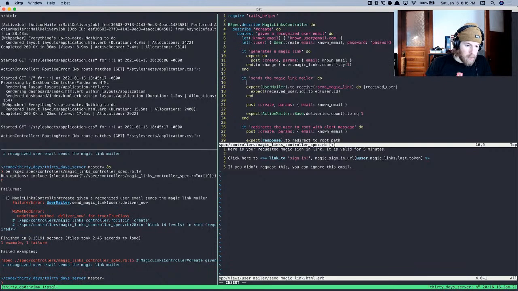Yeah, so we're going to undefine method deliver now for true because we're not telling this line what to return. So we're basically kind of stubbing this out. And so we're going to say and return or something like that. Yeah, what do we want to return though?